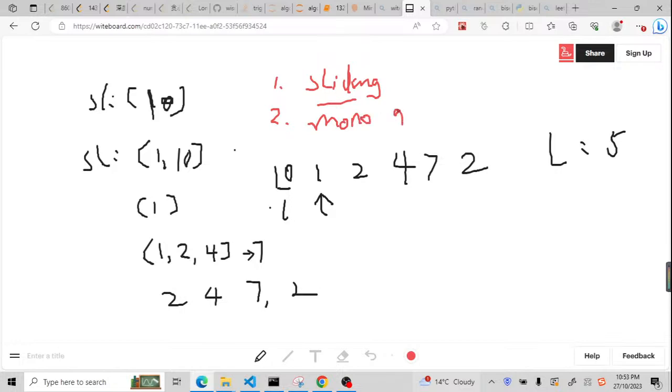Now let me first explain the sliding window method. Inside a sliding window, what we want to find is the maximum and smallest number. Let's use this example. The numbers inside the nums array are 10, 1, 2, 4, 7, and 2, and the limit is 5. We're going to use the sliding window to find the maximum window. For this problem, we need to find the maximum number and the minimum number inside a sliding window. Basically it will be O(n) squared time complexity.